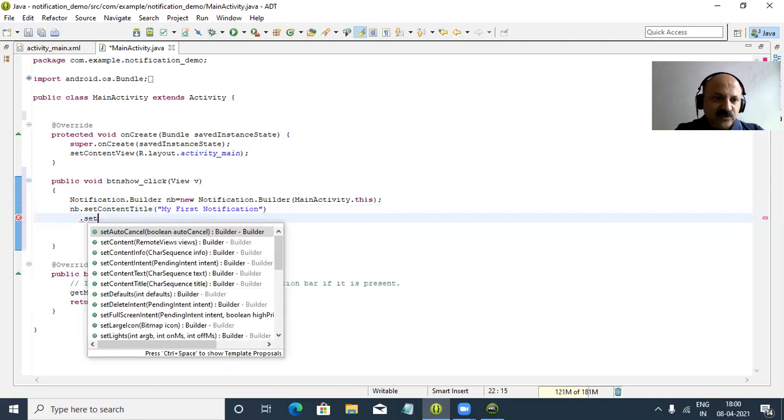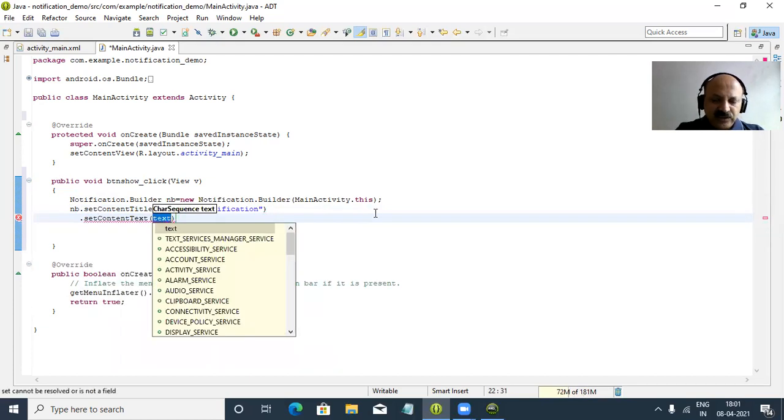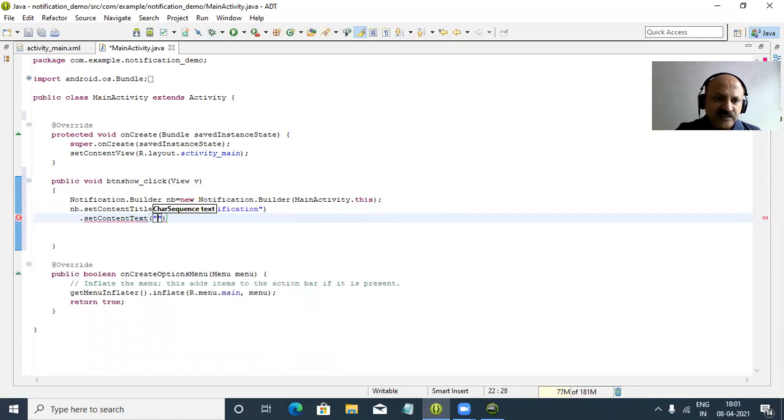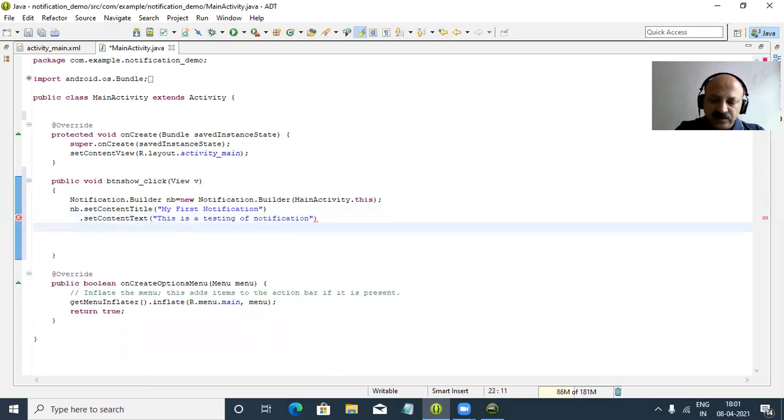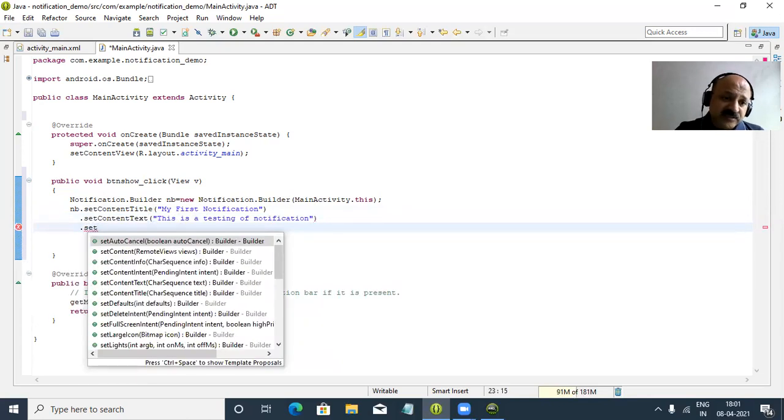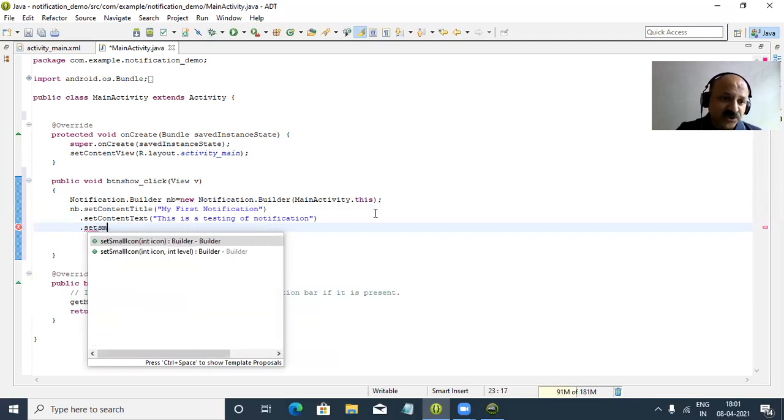So yes, perfectly. We can write nb, you can also write it, but you can give the semicolon here. nb is a continue, and we can use set content text. So here we can say "This is a testing of notification", that is our text. That is mandatory, means compulsory: we can give the title, text, and small or large icon.